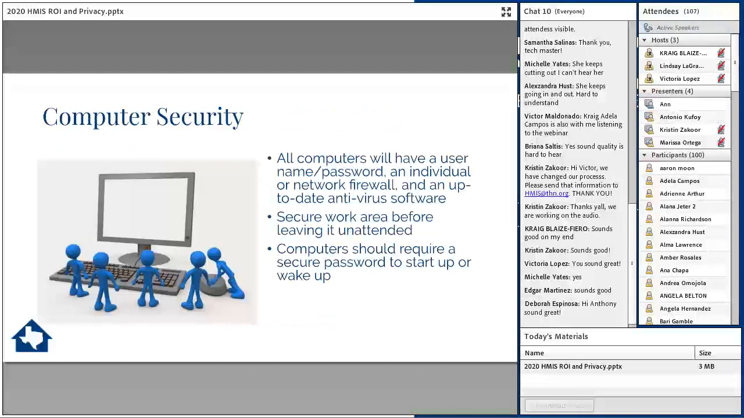Computer security. Next up, we're going to talk about security at your workplace. A lot of this is common sense, but it's good to go over. So all computers must have a username, password, firewall, and an up-to-date antivirus software. Hopefully you have some sort of IT person that's taking care of the firewall and antivirus.